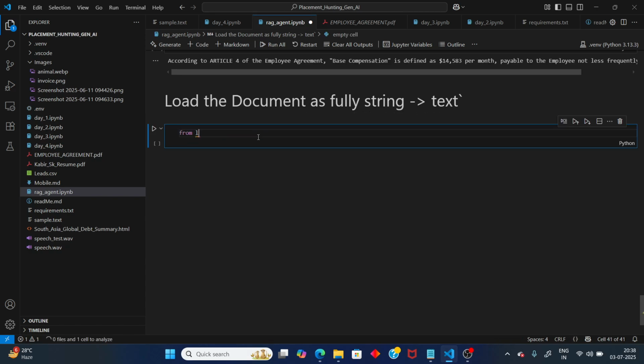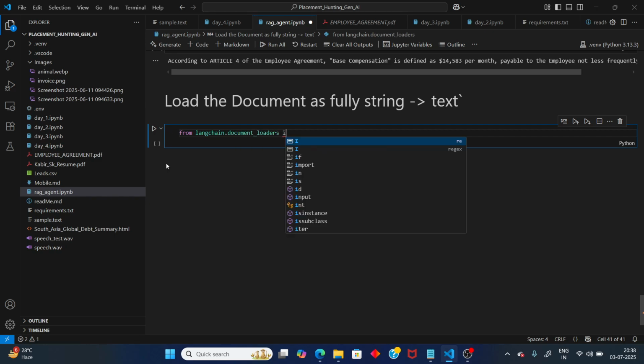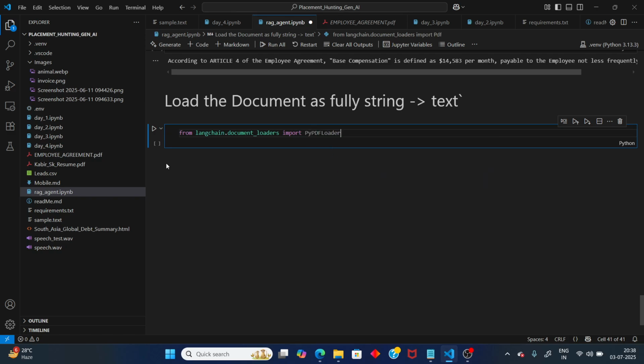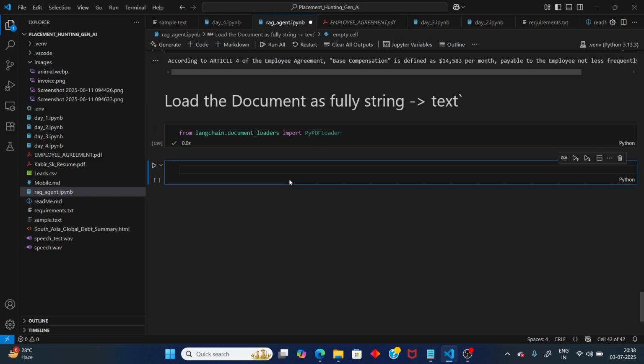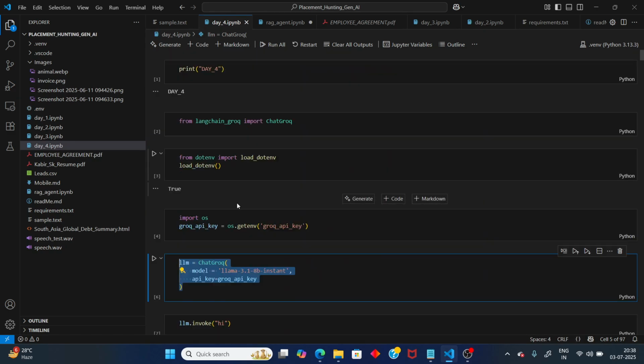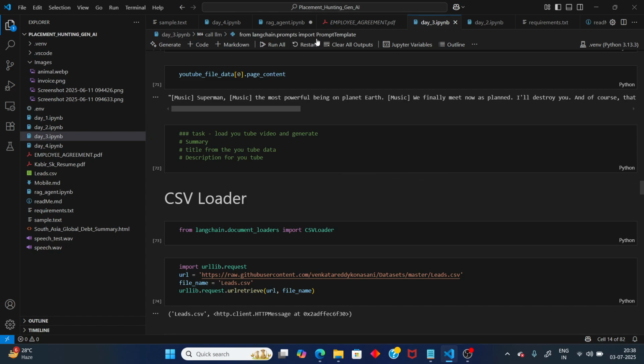From LangChain, sorry. First, we need to load with a PDF loader, then we can convert into text, and then I'll show how we can use the text data. From LangChain, import PDF loader. I'm using PDF, but you can use any document. I have already taught how you can use the Wikipedia loader; in day three I used the Wikipedia loader, YouTube loader, and CSV loader. You can use any one.